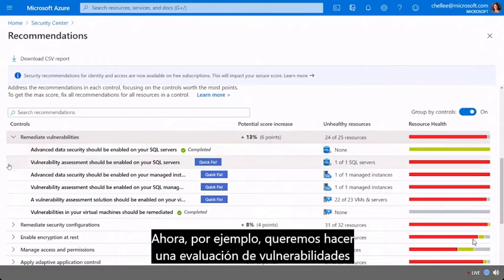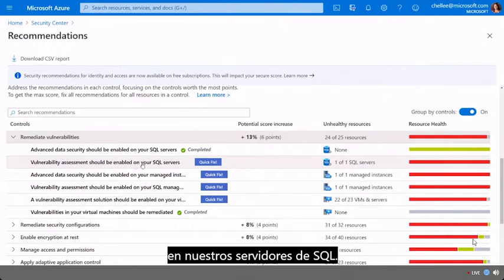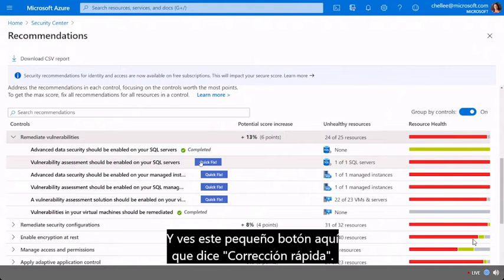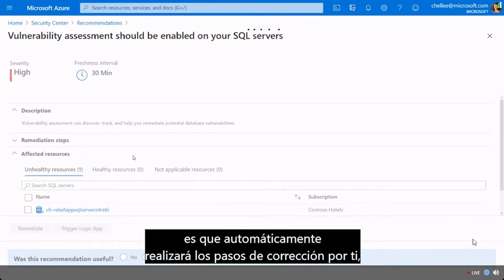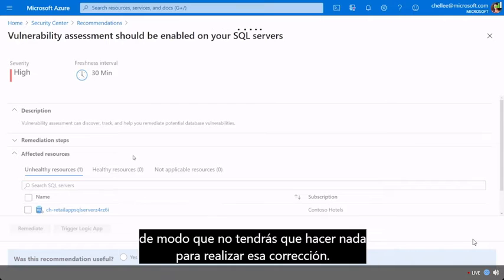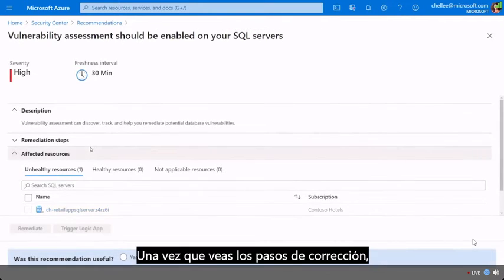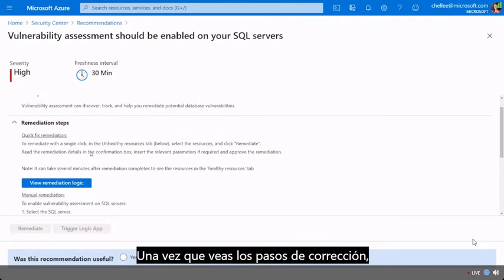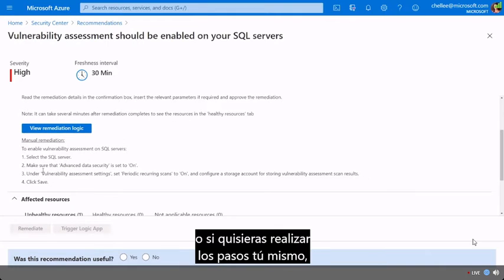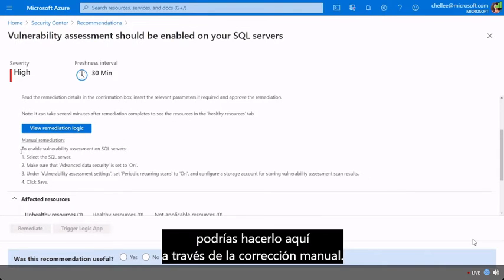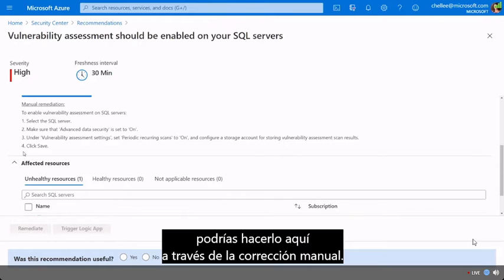Now, for example, we want to have a vulnerability assessment done on our SQL servers. And you see this little button here that says Quick Fix. The great thing about the Quick Fix is it will automatically go through the remediation steps for you. So you don't have to do anything at all to follow through on that remediation. Now, once you see the remediation steps, you can see the logic behind the Quick Fix, or if you wanted to take the steps yourself, you can do that here through manual remediation.